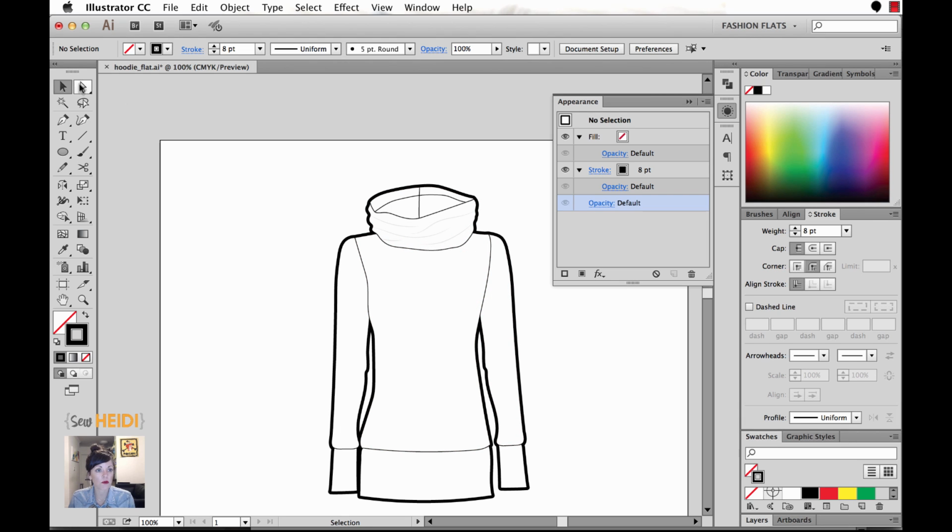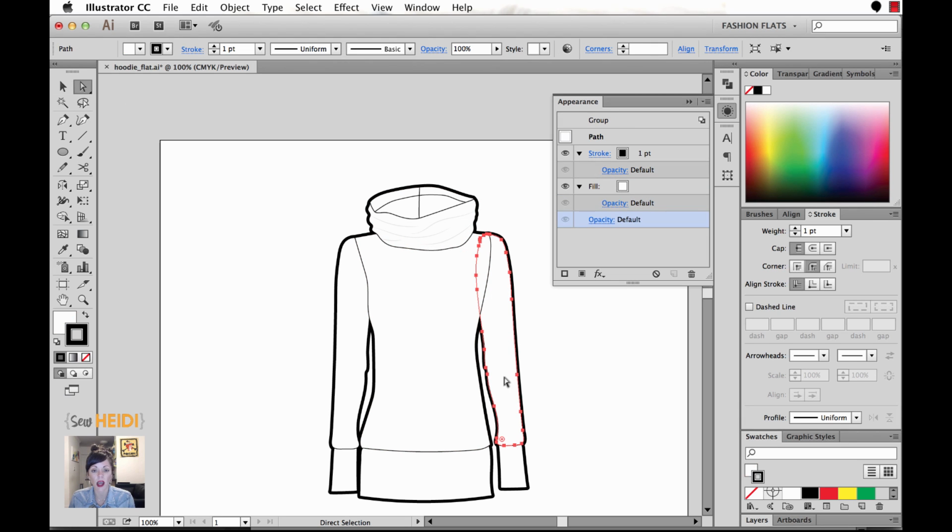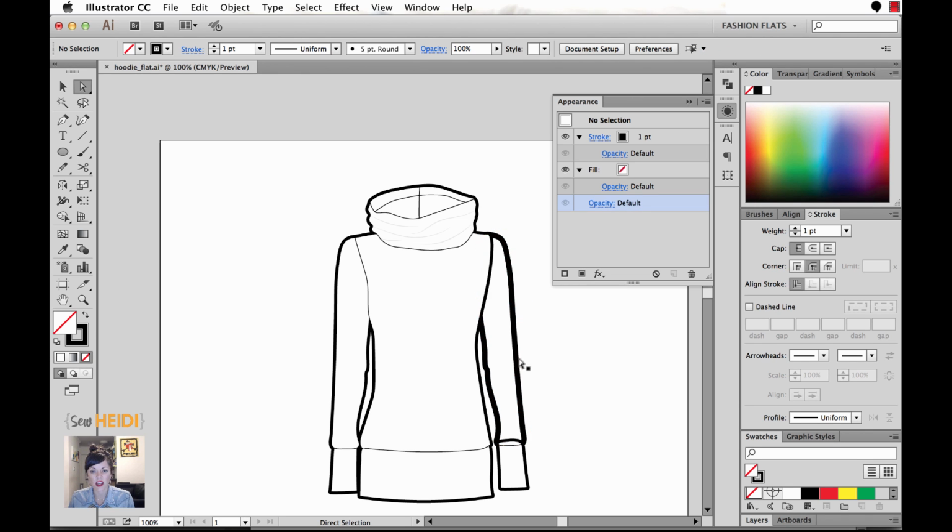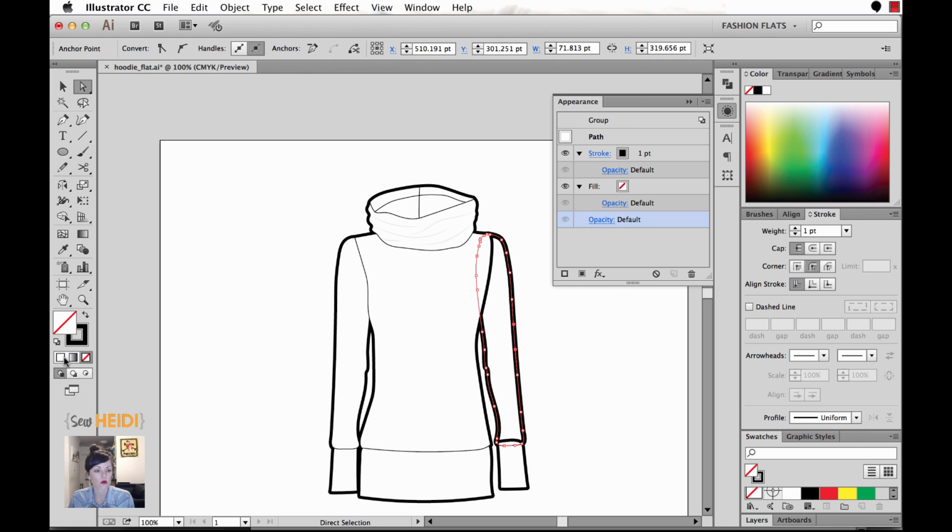And for demonstration purposes, let me just go ahead and show you what happens if you don't have a fill color in a certain portion of the garment. So using my direct selection tool, I'll select this sleeve here. I'll go ahead and take the fill color off, and you'll notice the thick outline doesn't really look the way I want it to look.